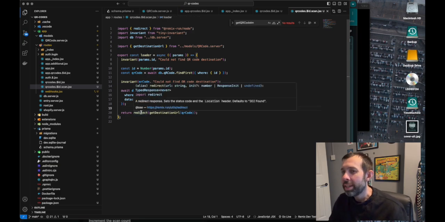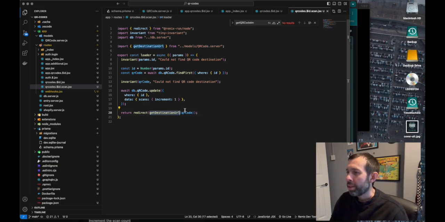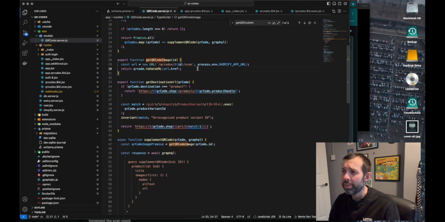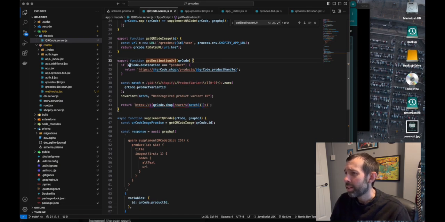And then finally, we're going to redirect the user to the URL, which is going to come back from get destination URL with the QR code. So let's have a quick look at get destination URL so you can see what's going on at this point. So this comes from our QR code.server, and get destination URL here checks if it is a product to start with, and that's because our QR code has a destination.